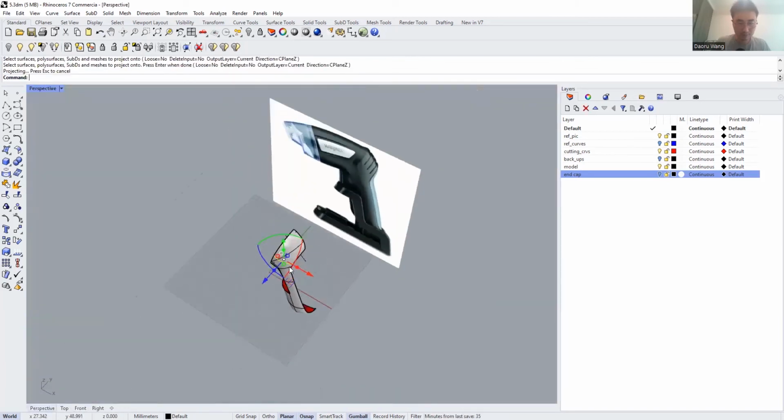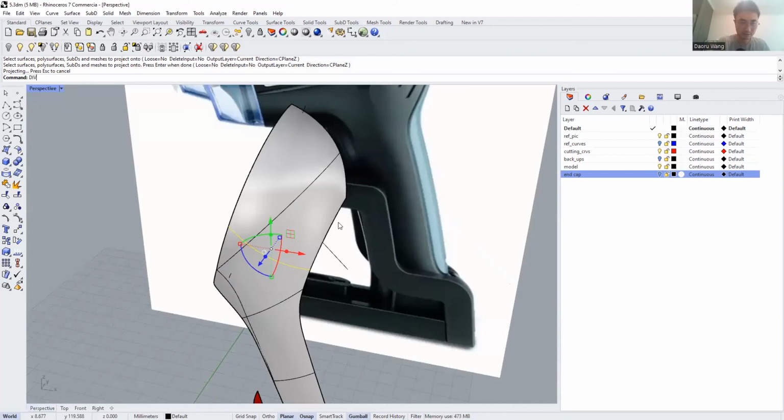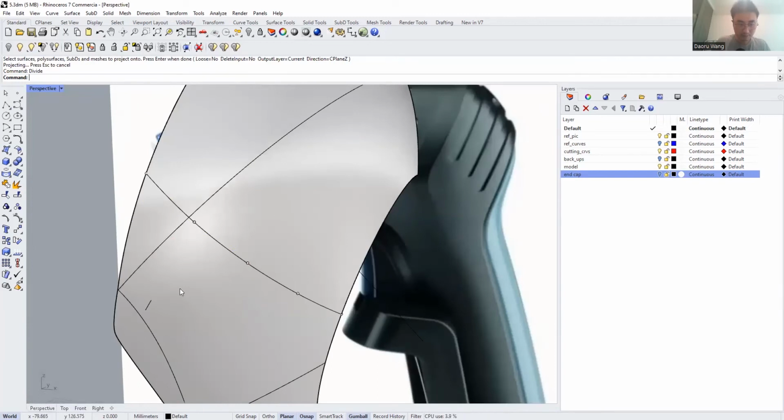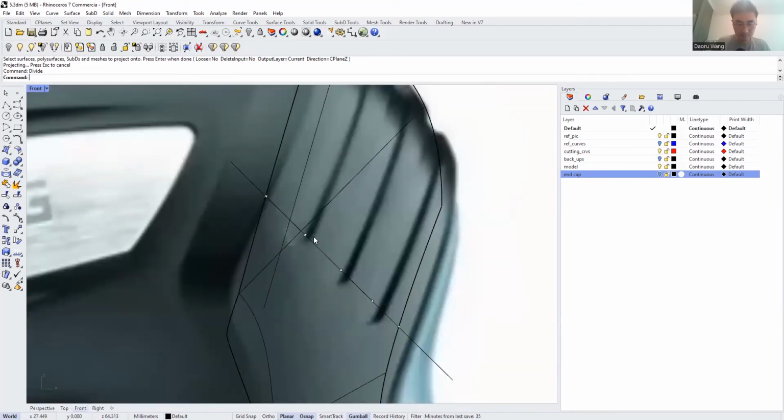Okay, so we got this, and then we will divide this curve into 4 different segments, and then we got 3 points in between, right? 1, 2, 3, and that means the distances in between are all the same, very consistent.